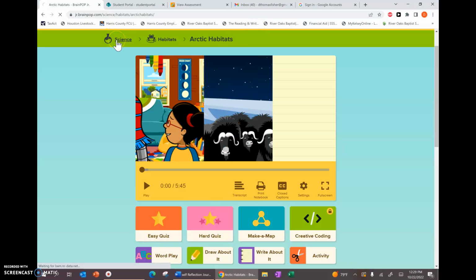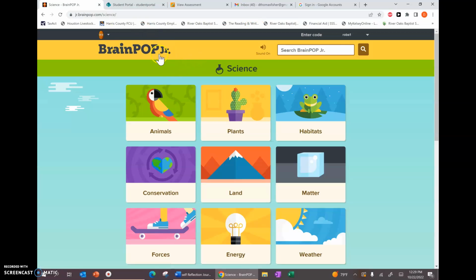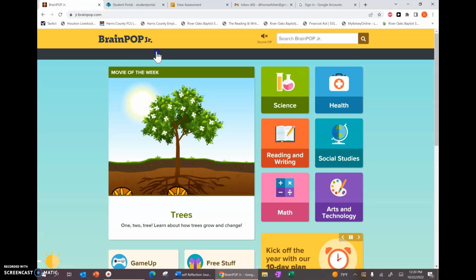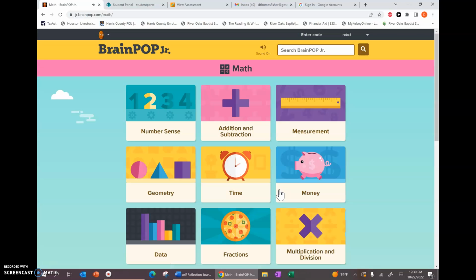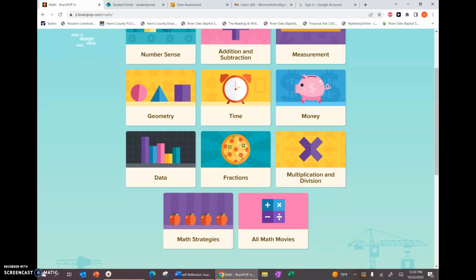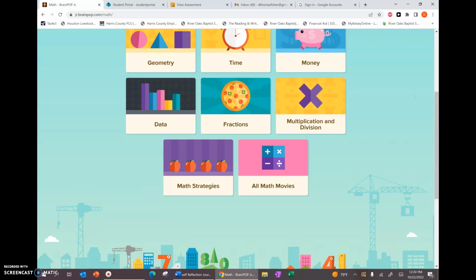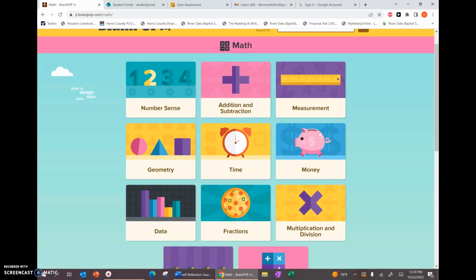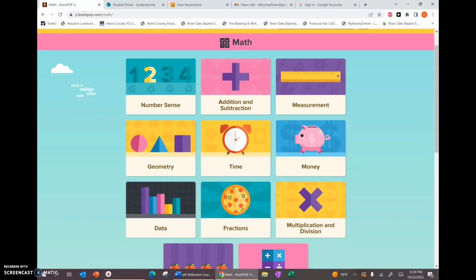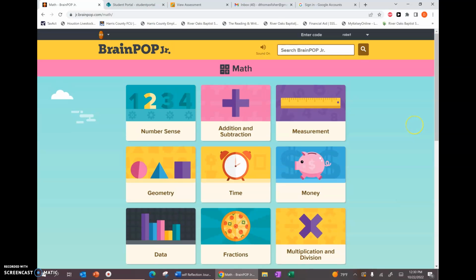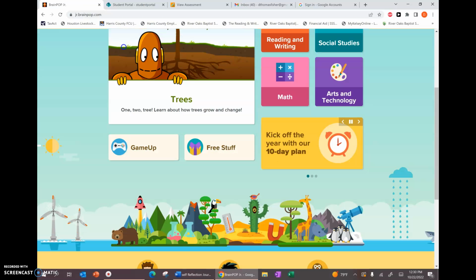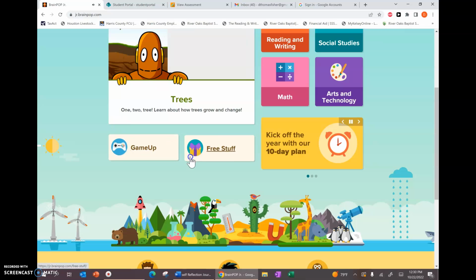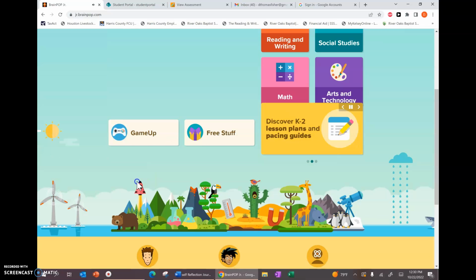I'm going to go back out. We were in science. I'll go back to the main page so that we can take a look at some other things. So let's look at math. Even in math, as you see, there are a wide variety of skills that there are activities for. As you see, time, geometry, money, all things that you can use with resources that you can use inside your classroom. At the bottom, you see Game Up, and also free items that you can print and that could be used inside your classroom.